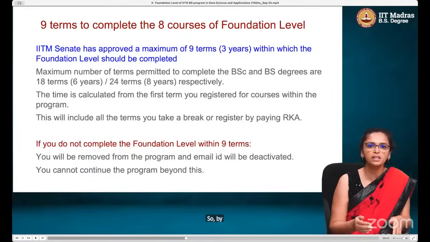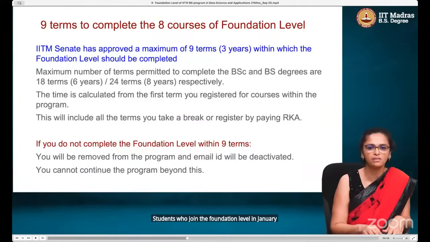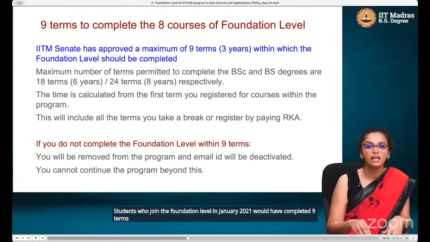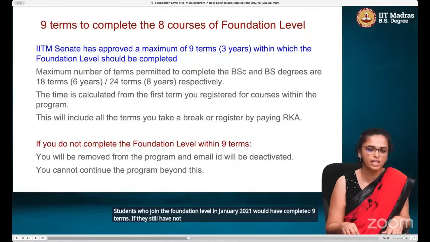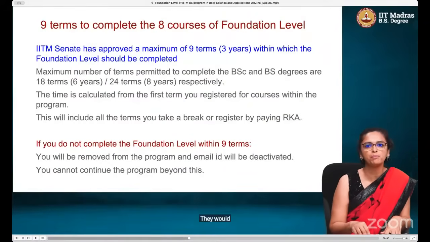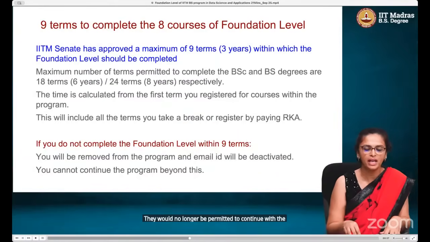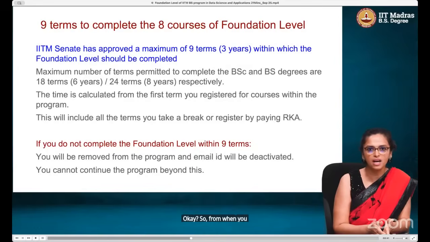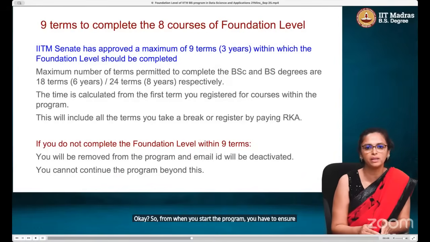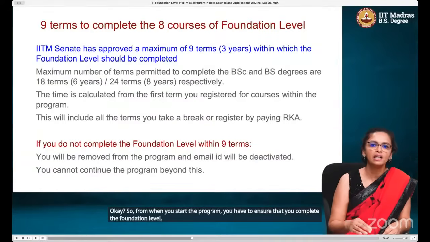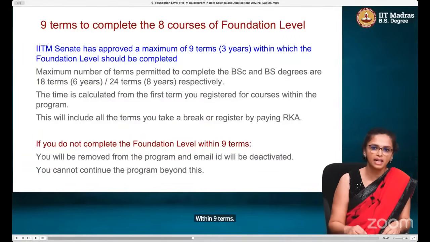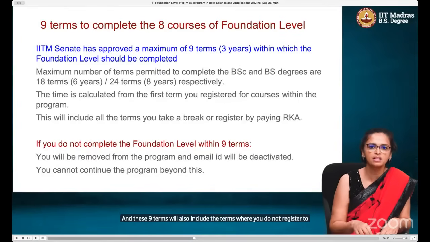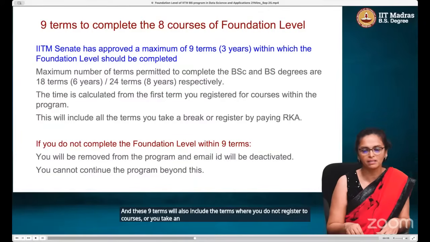So, by December 2023, students who joined the foundation level in January 2021 would have completed 9 terms. If they still have not completed the foundation level, they would no longer be permitted to continue with the program and they will be removed from the program. Okay. So, from when you start the program, you have to ensure that you complete the foundation level within 9 terms. And these 9 terms will also include the terms where you do not register to courses or you take an RKA break, right?